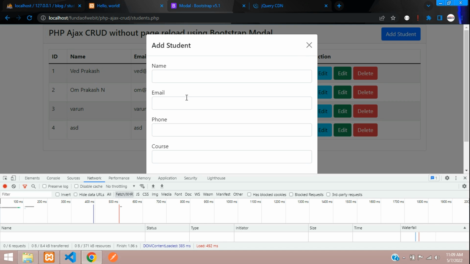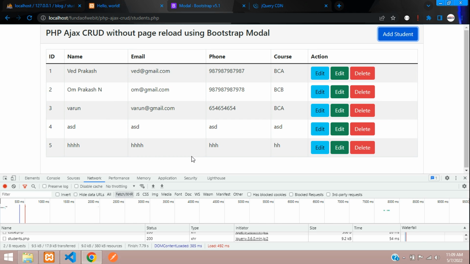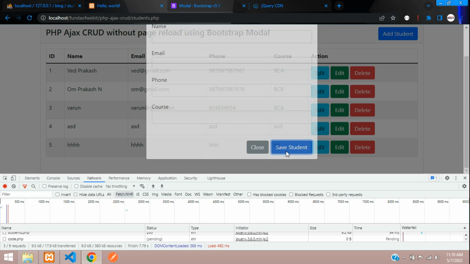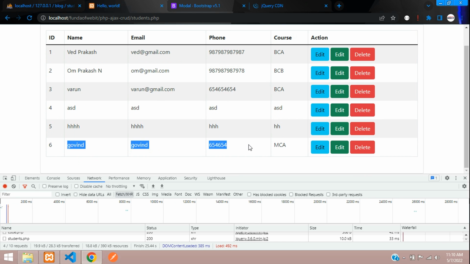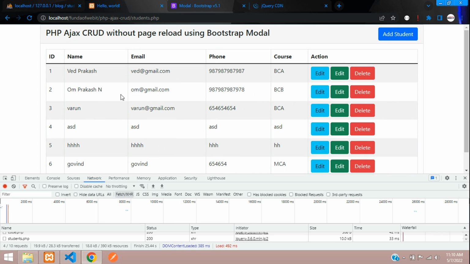So now guys, let's get back and here you refresh. Let's add one more detail. Let me add HHH. Now let's save. Here you see the page did not refresh, but the table got refreshed. Perfect. Let me show you one more demo. Govind, number and course. Save. Here you see data has been viewed. Perfect. So guys, we have successfully done adding and fetching the data without page reload.